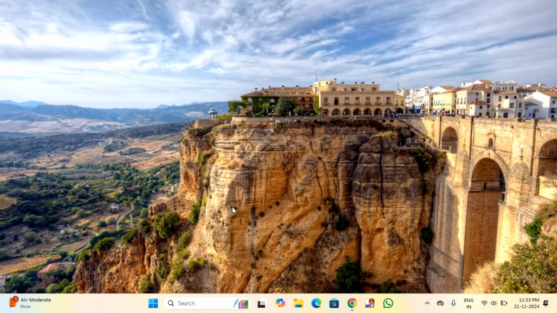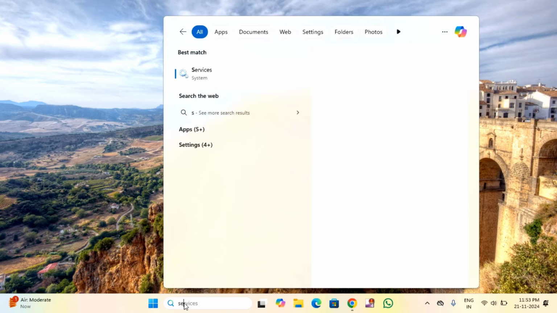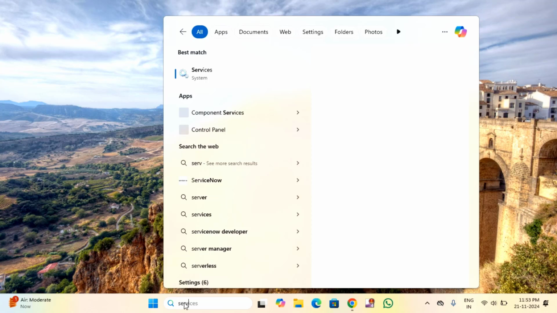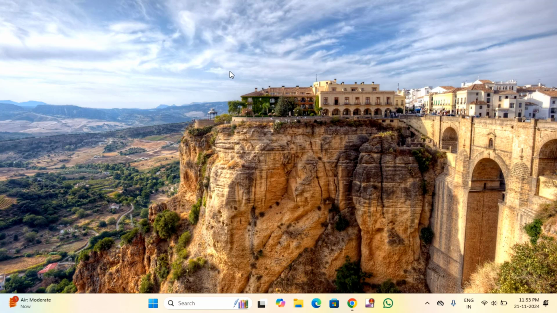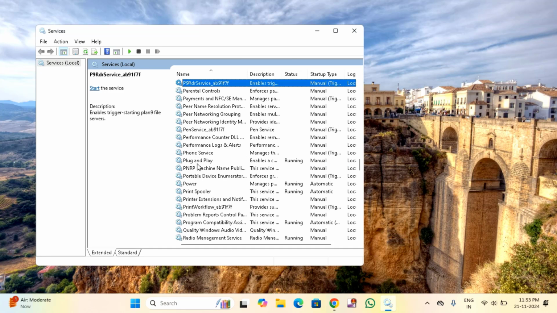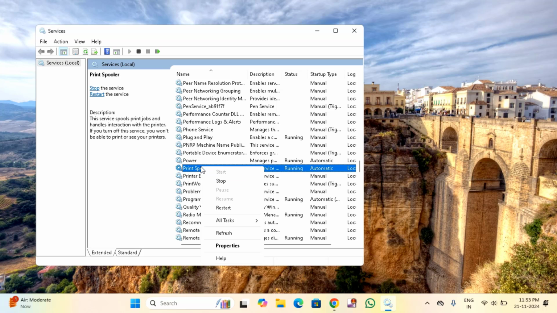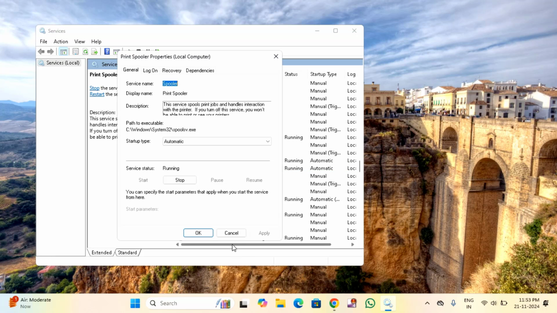After trying both these options, if you are still facing the issue, the last final method is you have to open the services. Click on the search menu and type services, click on the services. In this, you need to find print spooler. Just select any one of this service, then press P key. After pressing P, here you will find print spooler, right click on that, click on properties.